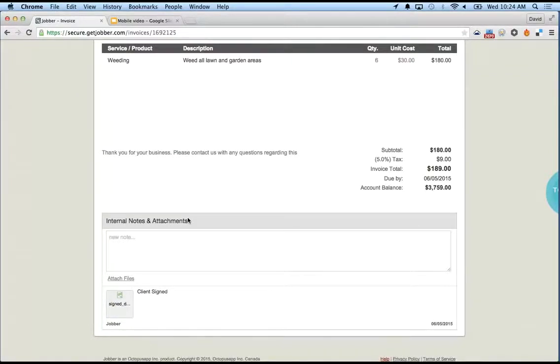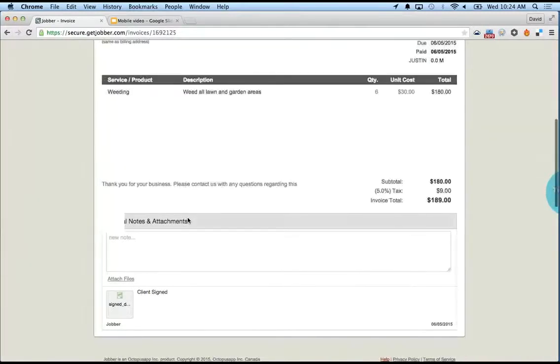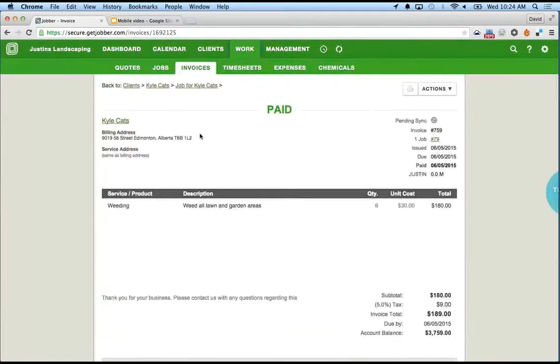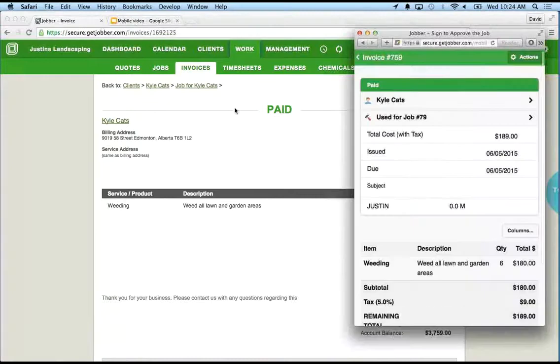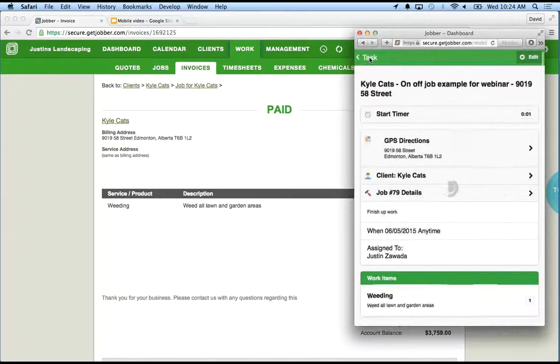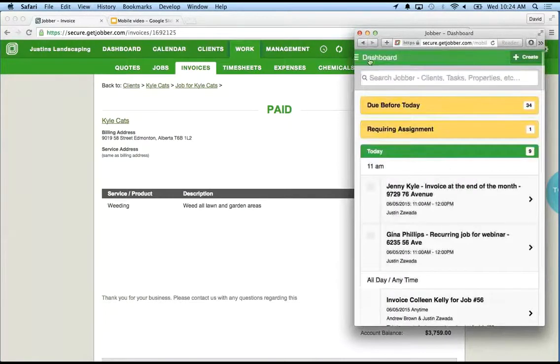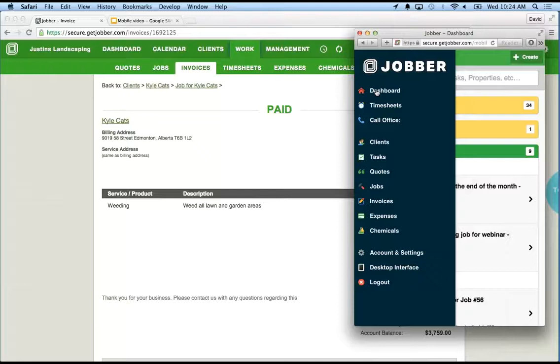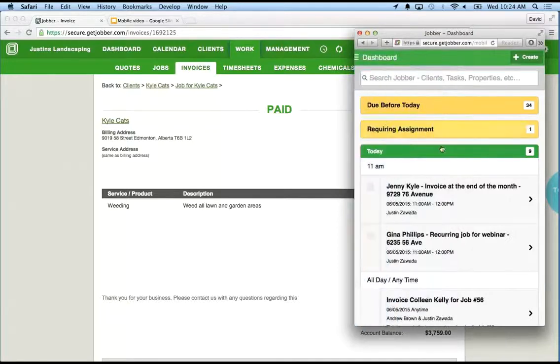So maybe I'll show you a few more examples of a couple other workflows. I'm going to go into my Jobber app, and I'm going to go back to my dashboard, and I'm going to complete the rest of the work that I have scheduled for today. So I go to my dashboard. Once again, I always go to my dashboard when I want to get an up-to-date list of everything that I need to do. Looks like I have 2 more jobs here.